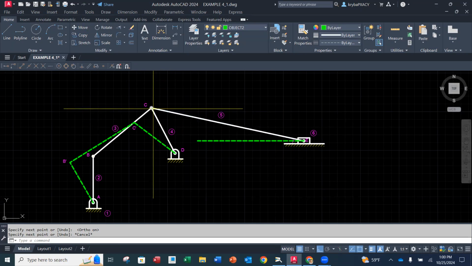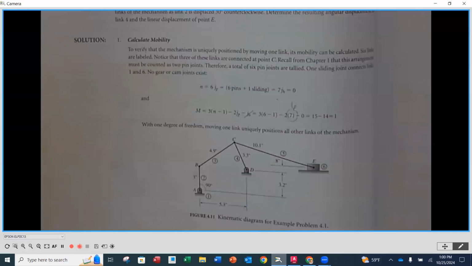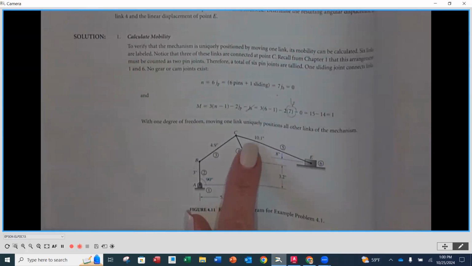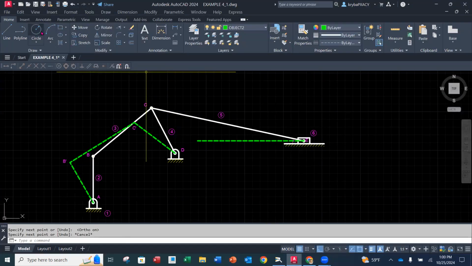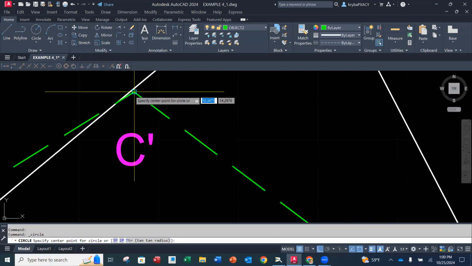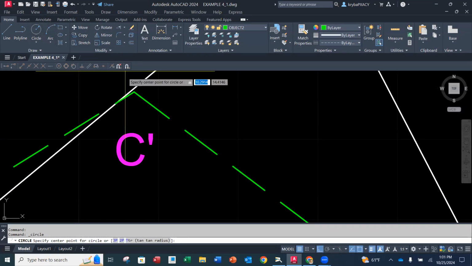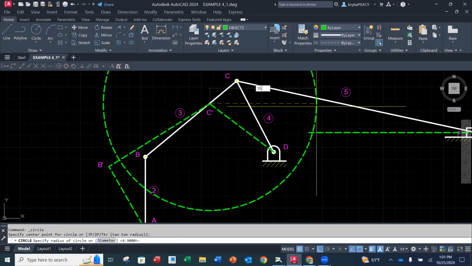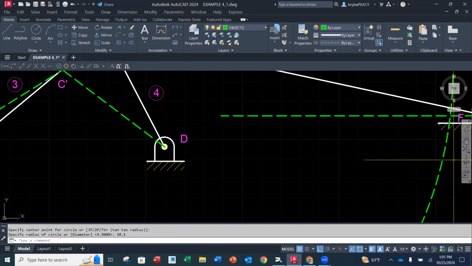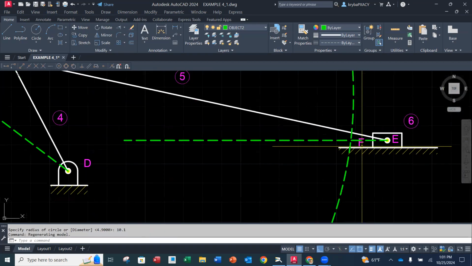So now, since we know the length of member number 5, that is going to be 10.1, okay? We're going to draw a circle again. Back to AutoCAD. The center is going to go from the center of C prime, and its radius is going to be 10.1. There we go. And now that intersection of our line of action for our slider and the radius of 10.1 is going to be the new position of our slider.